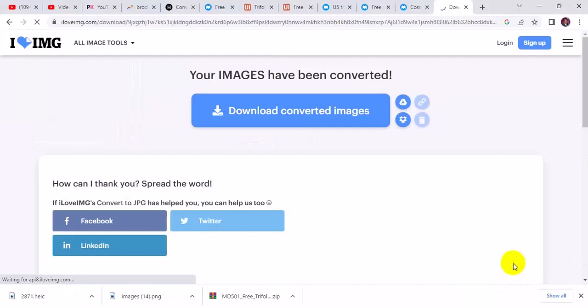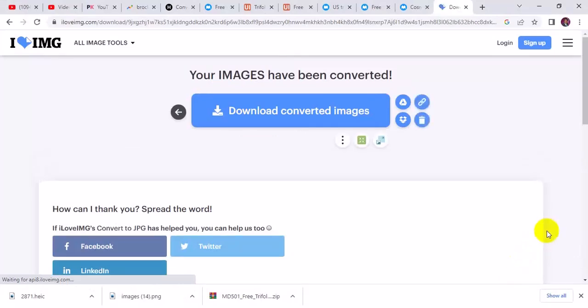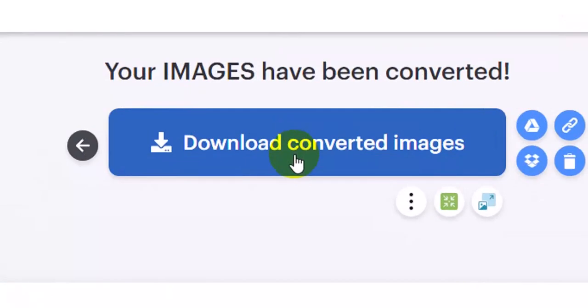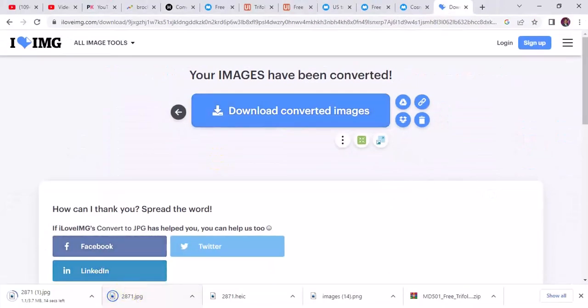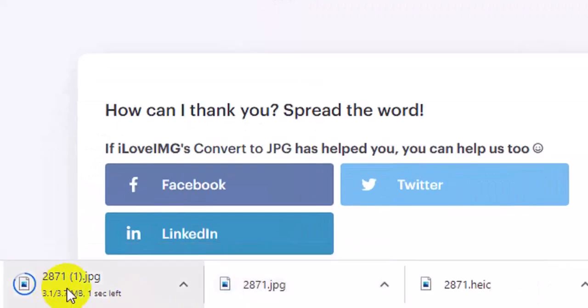After a successful conversion of your image from HEIC to JPEG, you have to come here and click on download converted image. Click on that. Immediately when you click on that, it's going to download automatically. Okay, so right here you can see the image is being downloaded. Once the download is finished, you can see JPEG.